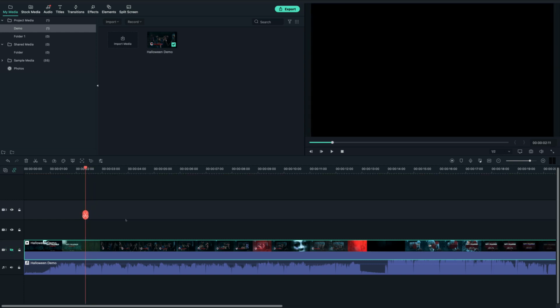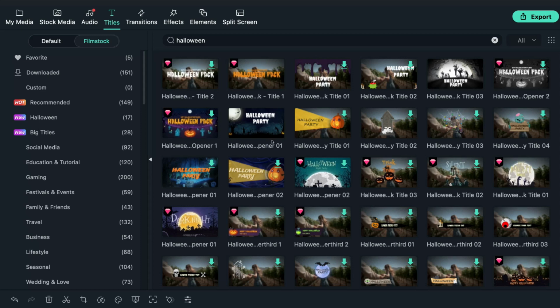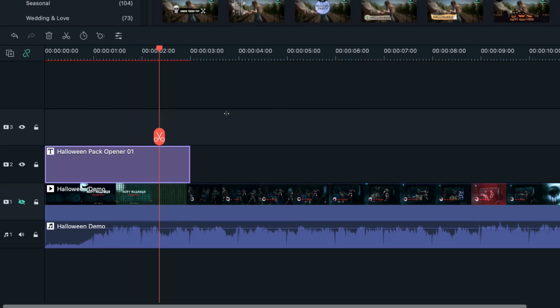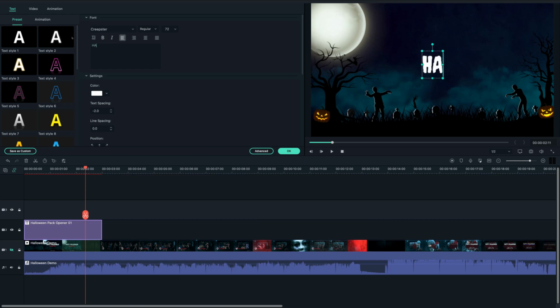Now, let's start editing. So, go to the Titles tab and search Halloween. You'll see a lot of creative templates. For me, I'll use this one for my intro. And now I'll change the text. Double-click on the track and you'll see the text settings being extended. Here, you can change the texts according to your need, including font, size, color, and etc.